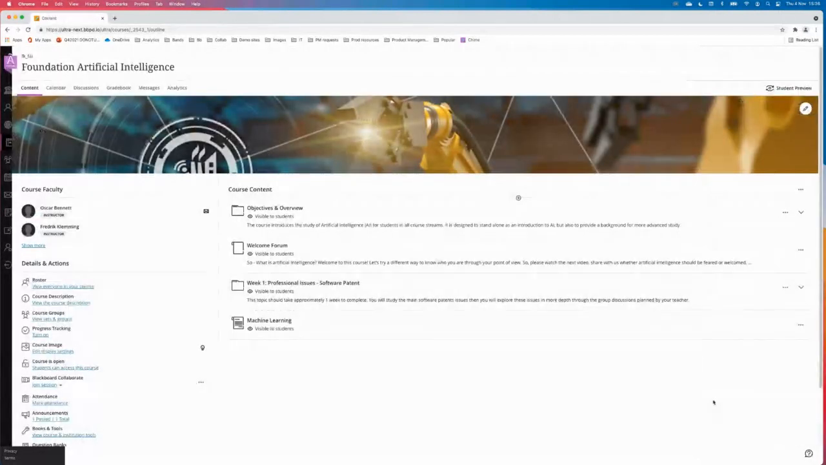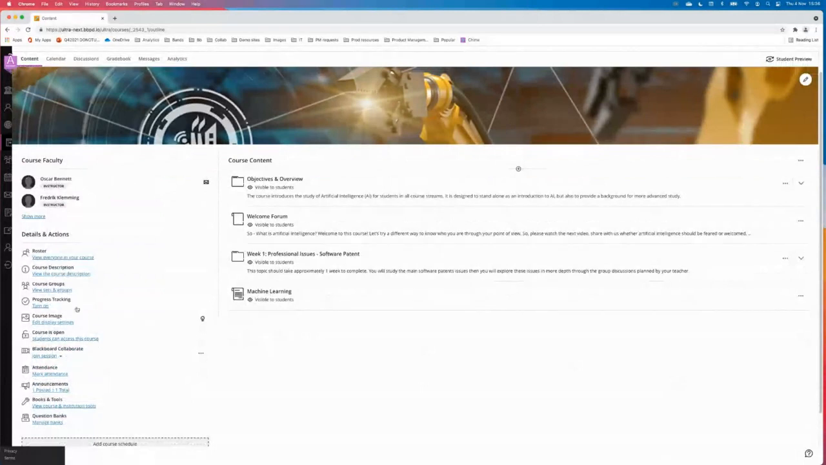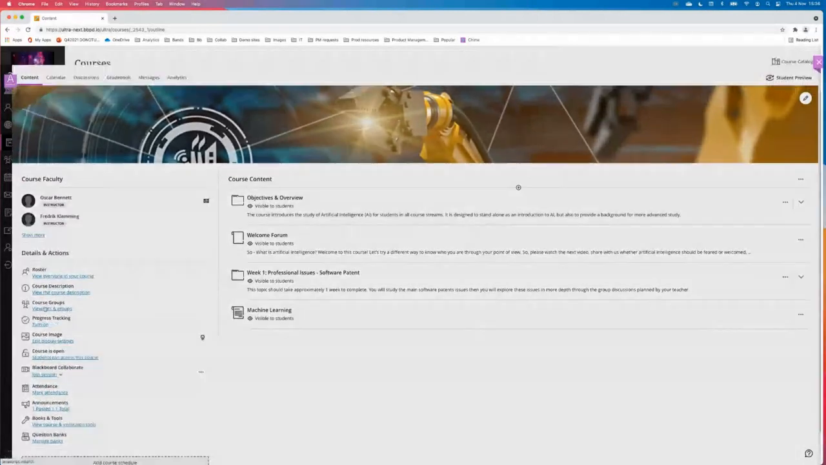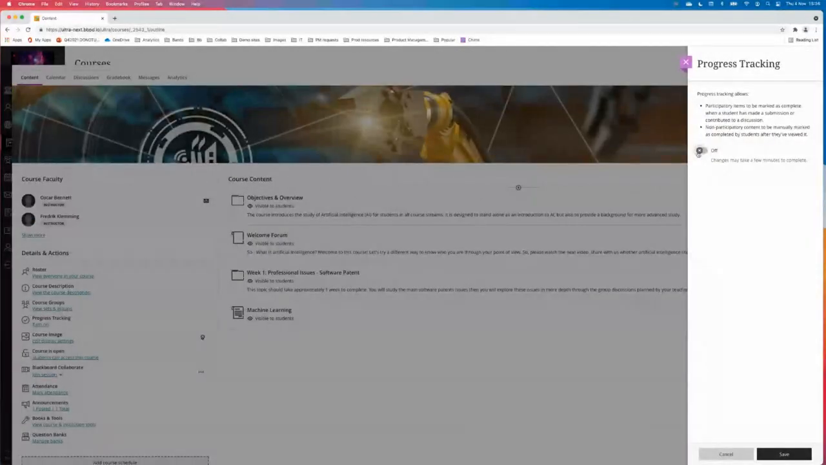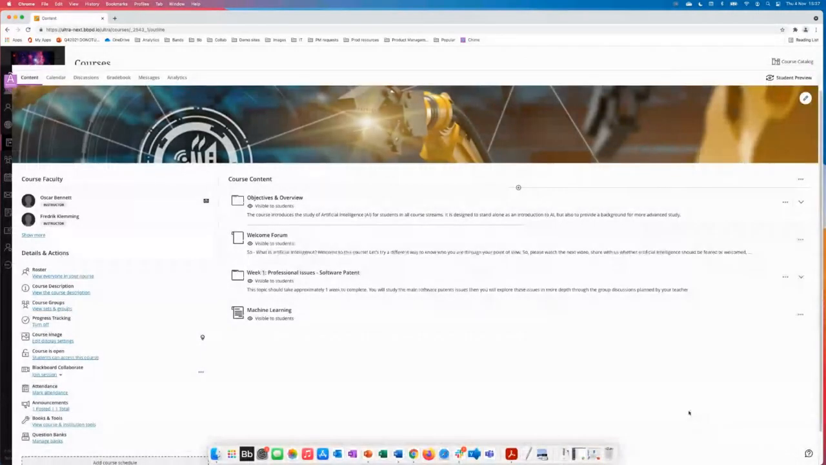So enabling the course image will, of course, display it at the top of the page. You also see the course progress tracking. So this is where, as an instructor, I can turn on progress tracking for students within my courses.